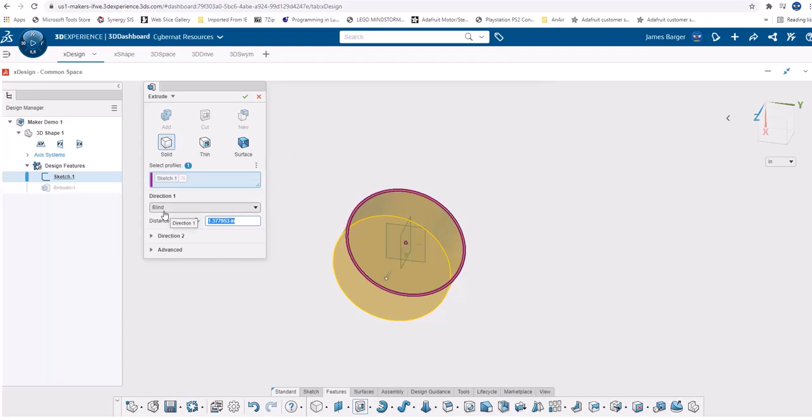It's going to be what is called a blind direction. I can go several different directions. I can use midplane, I can go up to geometry, but for what I'm doing, blind works the best. Right now you can see it's highlighted where it's going to add 1.378 inches of material.